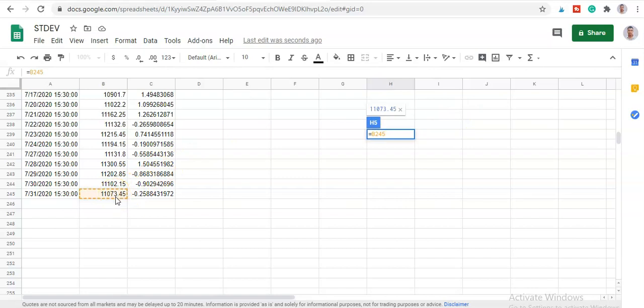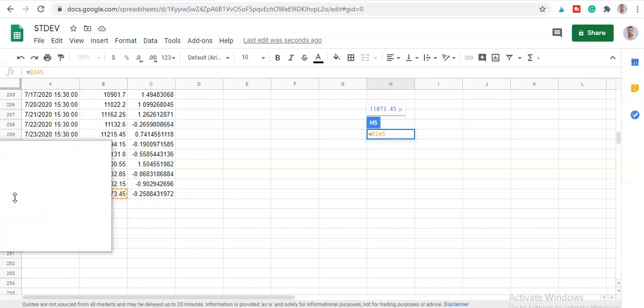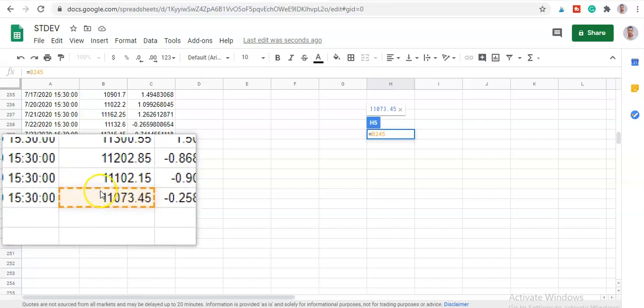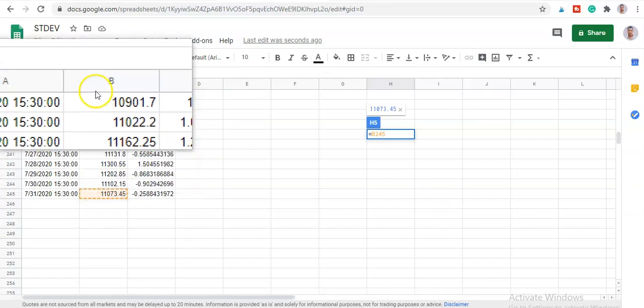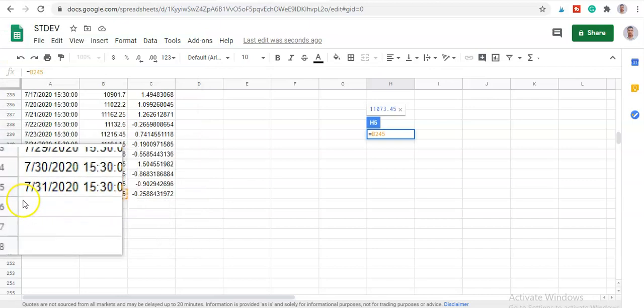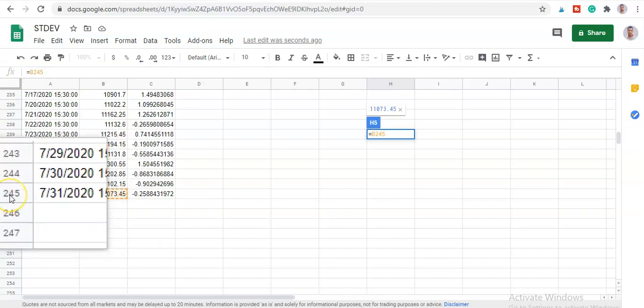So suppose the next day they form here, we'll write B246. Let me zoom a little more here. Have you seen this? This one is B245, and the column is B. Have you seen this one, B? And where is the 245? This one, 245. Have you seen? Okay, nice.